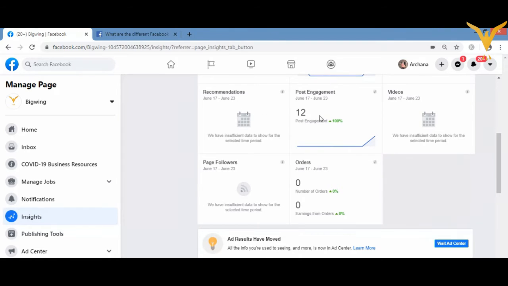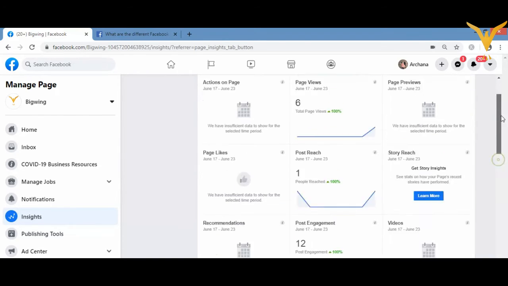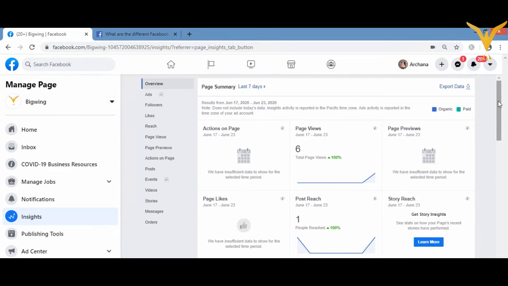Now post engagement, how many engagements have we got? That is given here. Videos, how many videos have we shared? Page followers. Orders means the order data we had given. So this is all about the insights. Now on the left hand side we have an option, we can filter it out. This is all the overview.